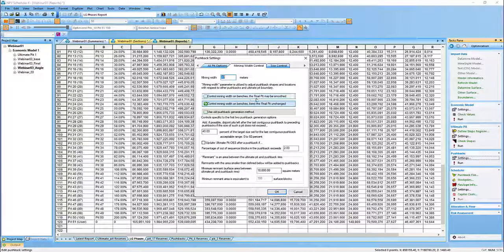Control mining with bench, okay. The final pit may be smoother, or keep the final pit unchanged. I'm going to use the second option, because we already designed it, we know the face, how our final pit looks like, so we are not going to change this, right?